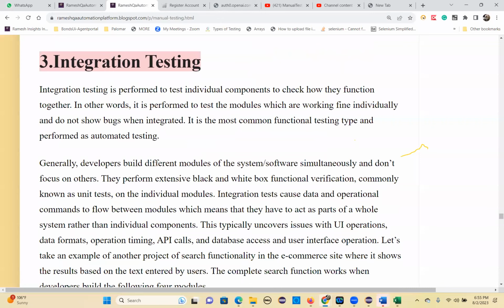Then integration testing means the independent modules are all combined together as a single unit. Then you check each module to see whether the data flow is happening between the different modules or not. Whether the data flows from one module to the other, whether they are communicating with each other or not. That is called integration testing.